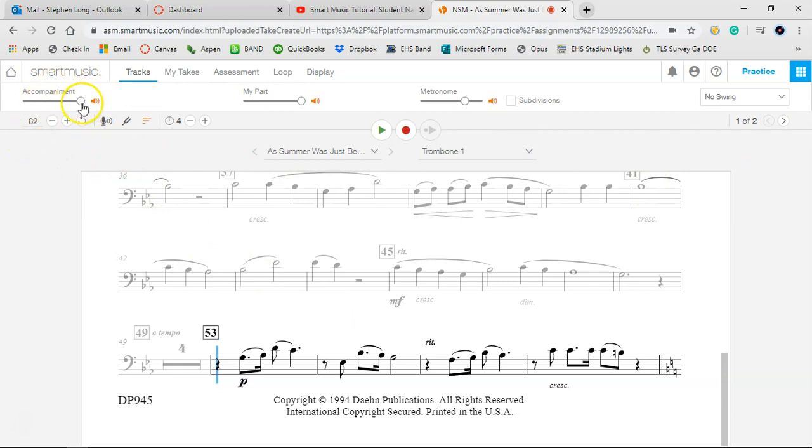The accompaniment part, so there's the backing track. I can turn that on or off depending on what you'd like to do. The My Part, which will have, in this case, a trombone player. If you play flute, it'll be flute. Turn that on or off. For practice purposes, this is great to use because then you can match another player.